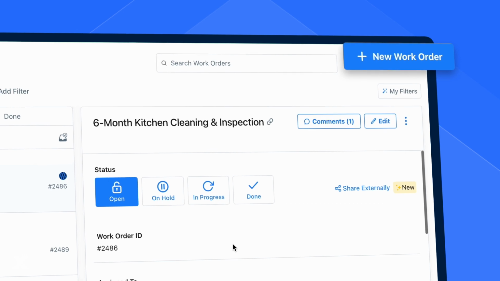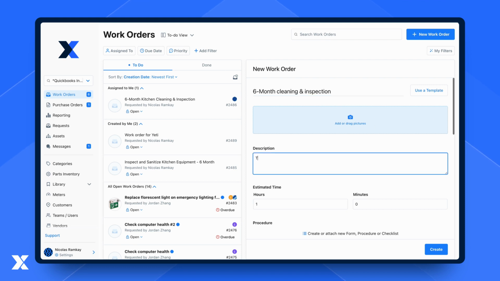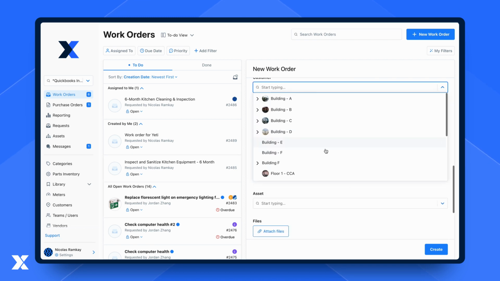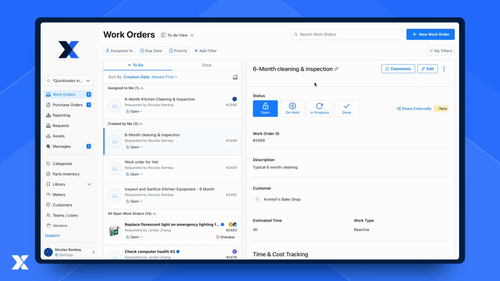Synchronizing customers and products enables you to simplify work order creation in MaintainX. For example, say that you have a 6-month cleaning and inspection to complete for one of your customers. You can easily create a work order in MaintainX with a description, the estimated time, and other key details. It's common to create the work order right when it's needed, or you can do so after the fact, such as when you're transferring the work order from a spreadsheet or pen and paper into MaintainX.